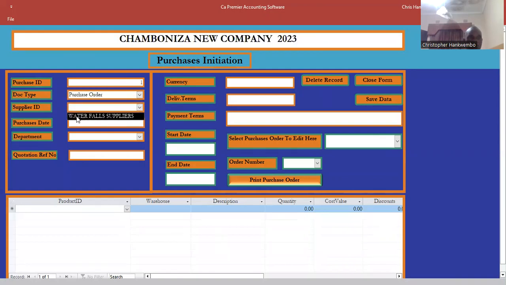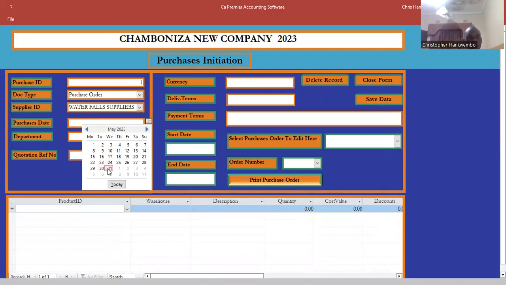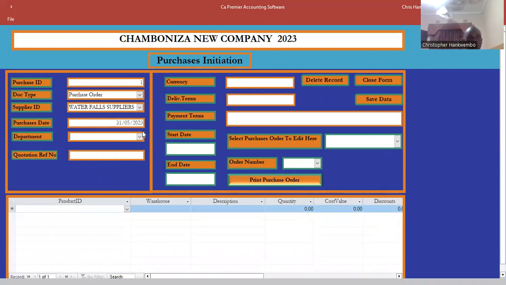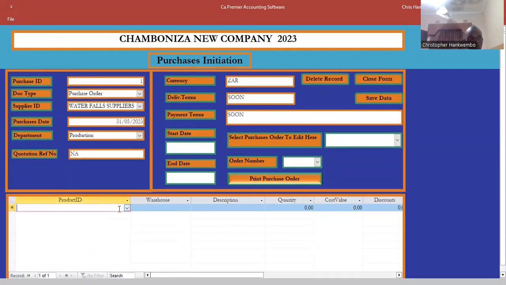Let's say these are based in South Africa. These are for production. Currency ZAR. Then delivery soon. Payment terms soon, or you can say 30 days or whatever it is. Quotation, we didn't use any quotation.